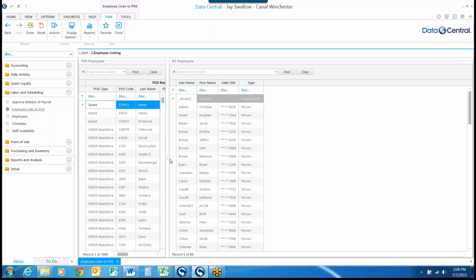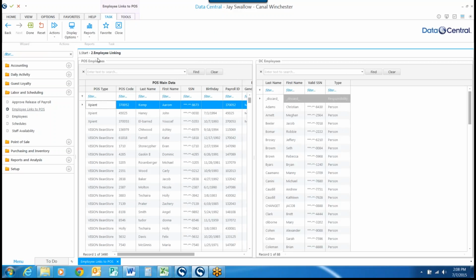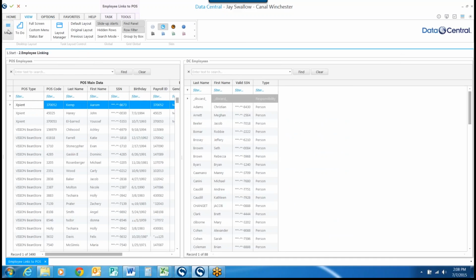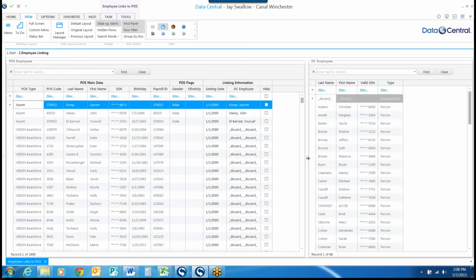You'll notice that there are two different sections of employees. You'll have the POS employees and you'll have the DC employees. For a better view, I'm going to navigate to View and deselect the To Do in the menu. All of the POS information that is housed inside of your POS system gets sent into Data Central. So everything you put into POS when you enter a new employee, all of that information is automatically brought over to Data Central.